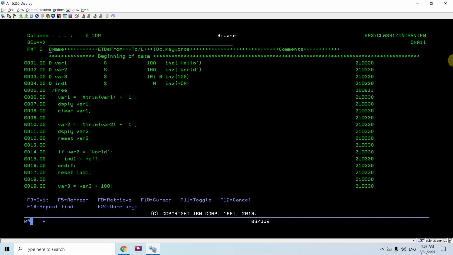Let me show you. I took four variables, of which two are character variables initialized with hello and world, one is numeric, that is an integer, initialized with 100, and one is an indicator which is initialized with *on, that is set to 1. If I change var1 to something else, for example adding 1 to hello, that makes it hello1.